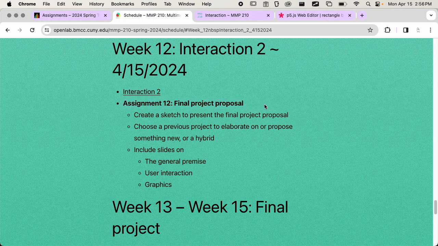And we're going to use the button in the sketch as a way to advance. We're basically just going to make a little slideshow. But you can start thinking about what you actually want to do for the final project proposal. This is very open-ended. A lot of students will take something that they made earlier in the semester and add to it. If you have a project that you liked and you want to make it more interesting or add more components to it, you can do that.